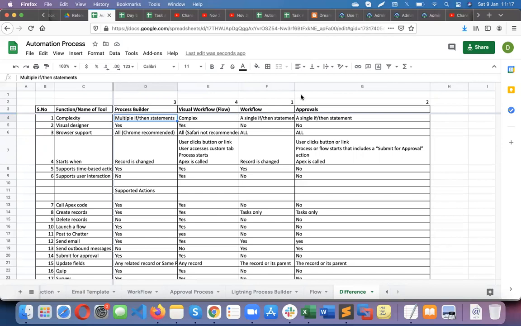So complexity wise, workflow is very simple, a little bit complex is approval process, then process builder is more complex, then flow is the most complex. Then visual designer: yes, we do have a visual designer for process builder, and for flow, and there is no visual designer for workflow and approval process. Is that correct? So there is no designer for workflows, right? Yeah.